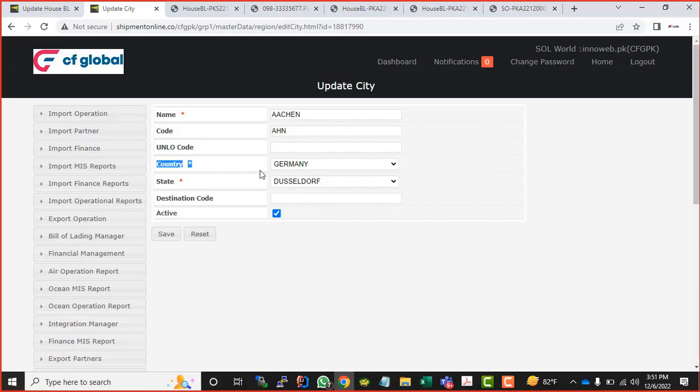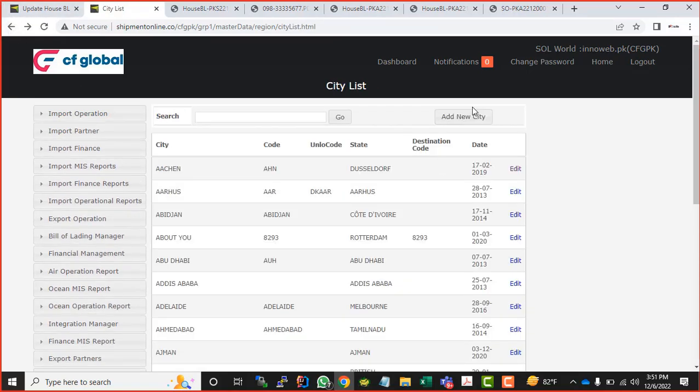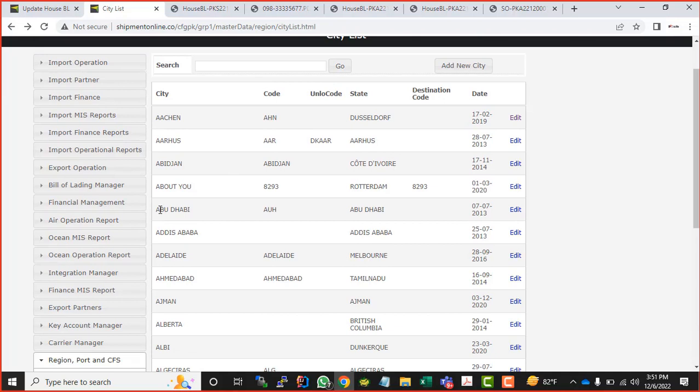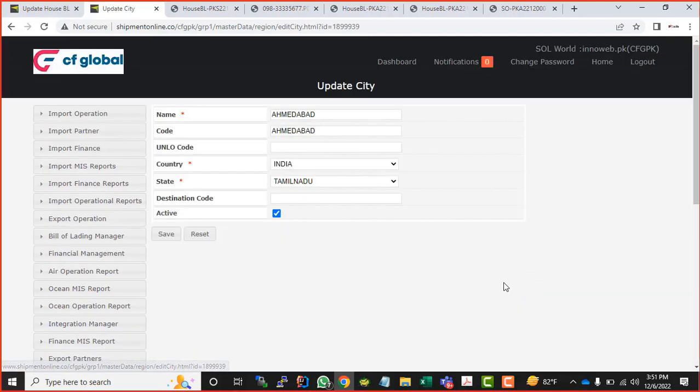Okay, so city has country, city has state. So if requested to add any city, we have to add from here, add new city. We can also make correction. If there requires any correction, then we can find it and click on edit and make correction over there, like this.